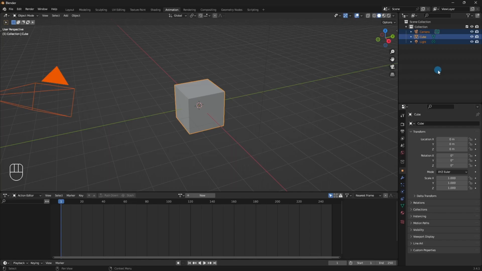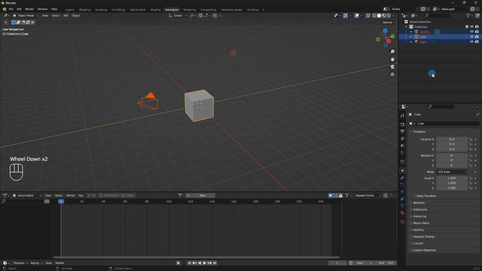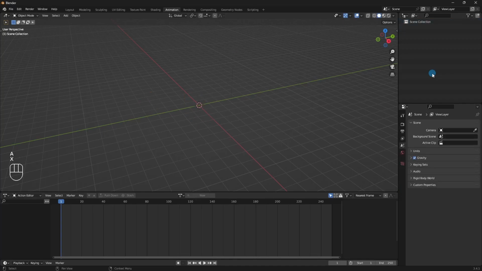It can affect things. All right, so in this case, in order to clear everything out, I'm going to mouse over what's known as the outliner, or essentially the list view of all the objects. I'm going to press A to select all, and then X to delete.